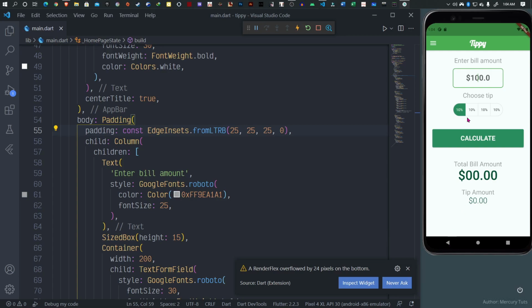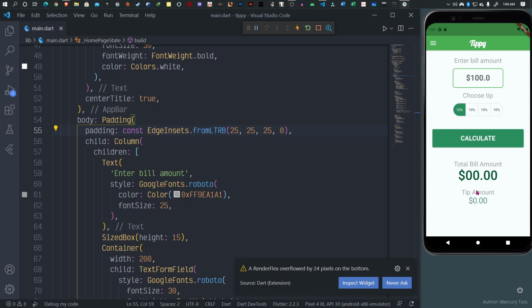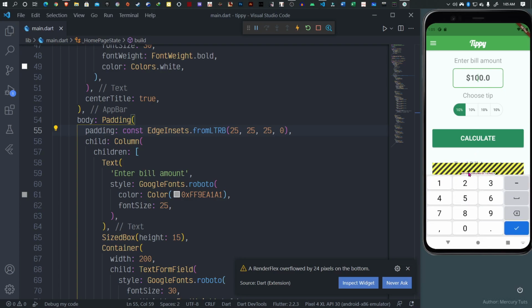So the problem is when we show our keyboard, it is pushing certain things out of the way. You can see these things don't have enough space, and they actually have this inspect widget thing that can help you figure out what is going on. So something is overflowing by 24 pixels from the bottom. If I wanted this to show, I would have to create 24 pixels of space so that when our keyboard pops up, it doesn't interfere.